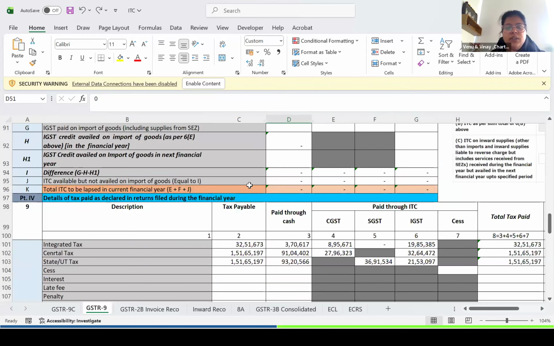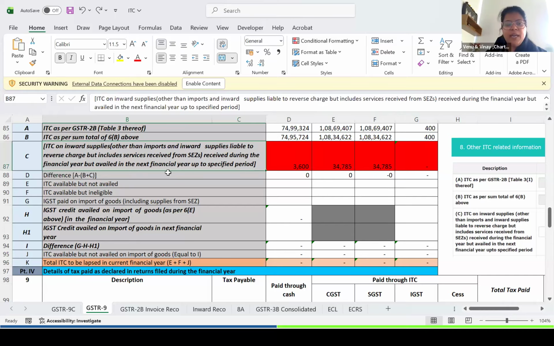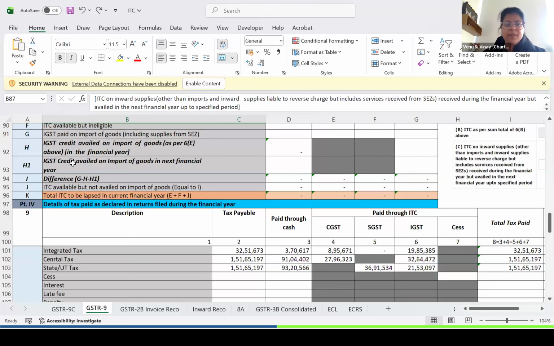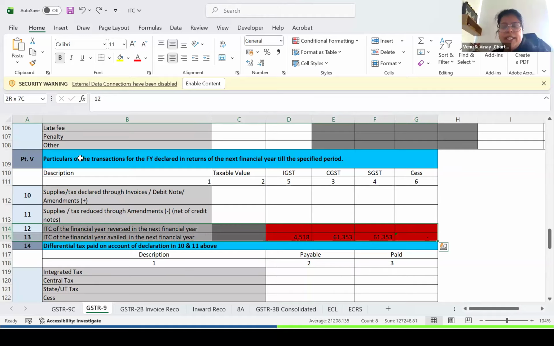So this is your ITC part. Okay. Now we understood table 8. Now another ITC part is your part 5, which is here, this 24-25 having impact in 25-26.